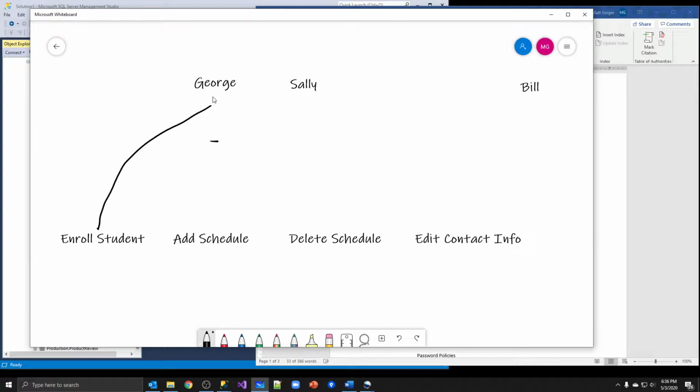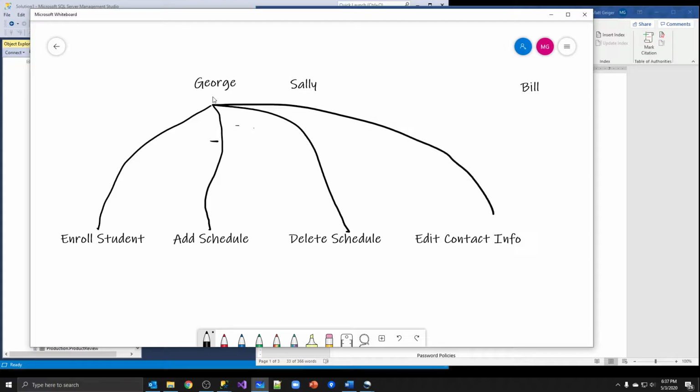And we also give George permission to make an entry in the schedule table. Okay, he can add a schedule. We also give him permission to delete entries from the schedule table. And since he can create students, what if a student changes their address, they come in the guidance department, want to change it, we'll give him permission to edit their contact info, right?